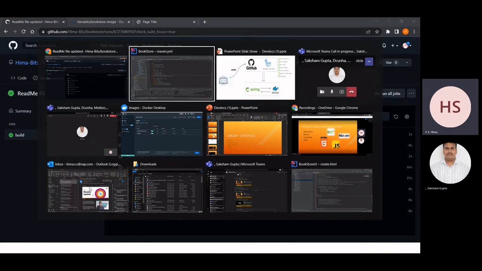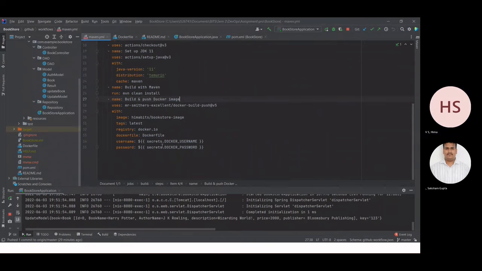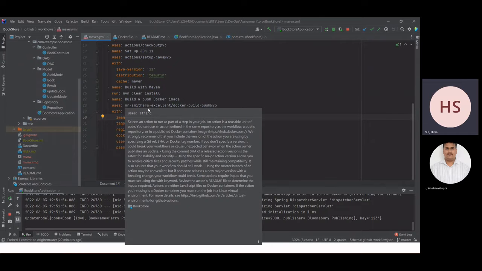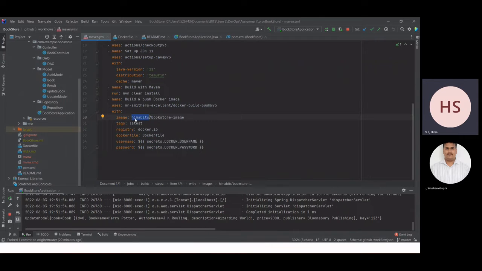As part of building and pushing the Docker image, which is the next important DevOps tool that we have used, here I will show you the task which is under the build and push Docker image. We have defined the Docker ID that we are using. Docker Hub, we have created an account on Docker Hub, and it has the Docker ID Himabit.